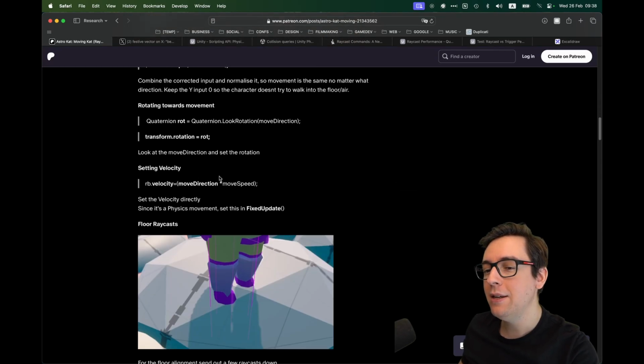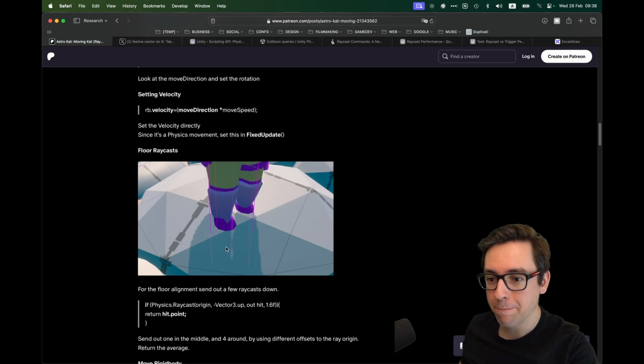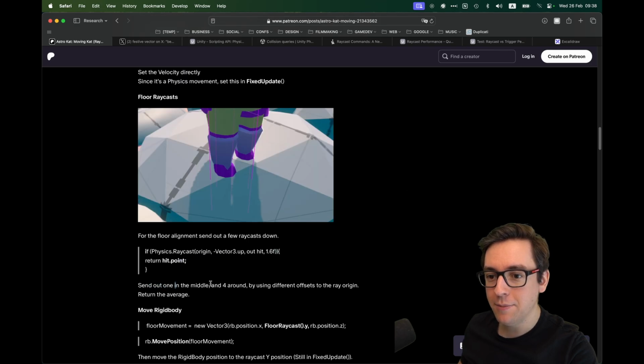It is how he is implementing or using raycasts to detect the floor and make his controller. So the floor raycast, it seems that there are 4 rays, so 2 on each side. So the one in the middle and 4 around, by using different offsets of the ray origin, return the average. Oh, okay, so that's not 4, that's 5. So there's 1 in the middle, probably for the ground, and then 4 around for the rest of the feature.